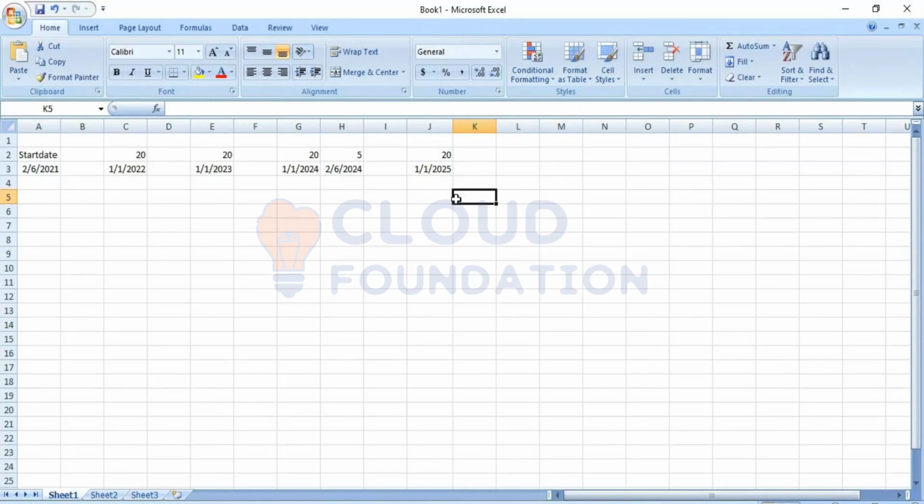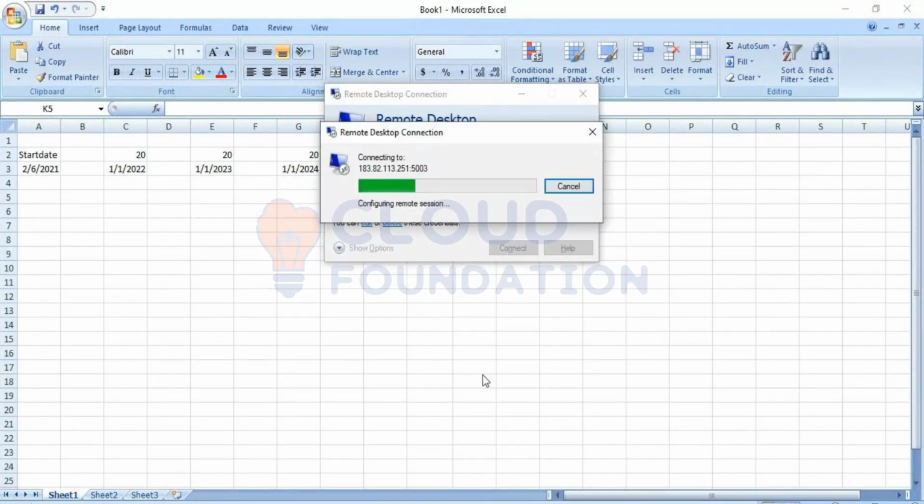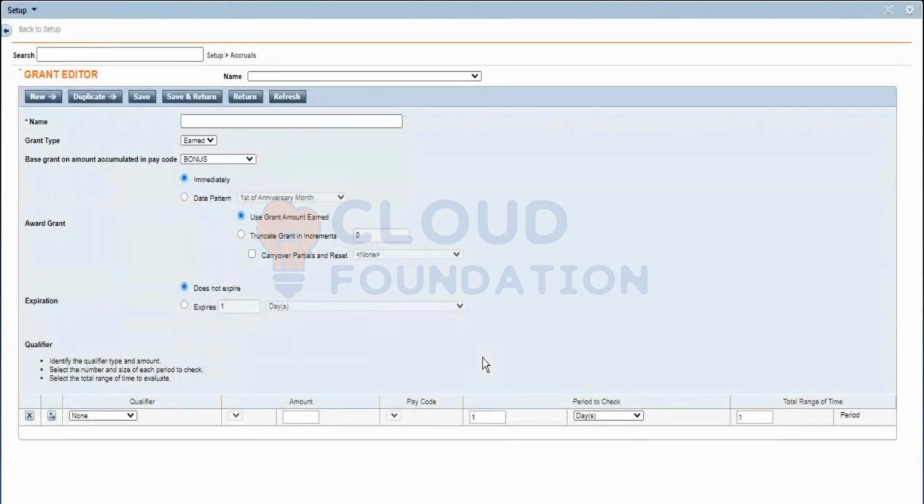So an example of length of service milestone might be exempt employees receiving increased vacation awards after 3 years or 5 years or 8 years of service.